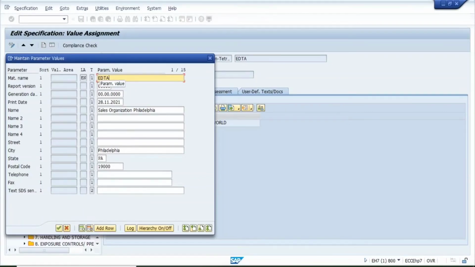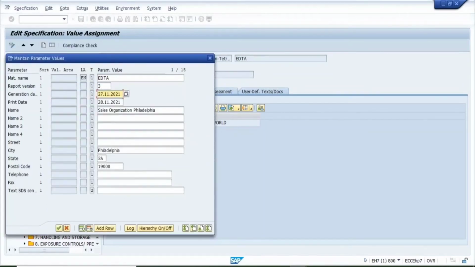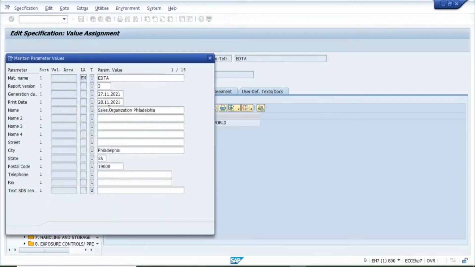If you want to add the material name, you can add it, or if you want to create a report version number, like 1 or 2 or 3, whatever. For the generation date, you can select today's date. Then the print date: 28 is showing, select 27. Then the name of the company. I don't want this company name, I will give some other name here.